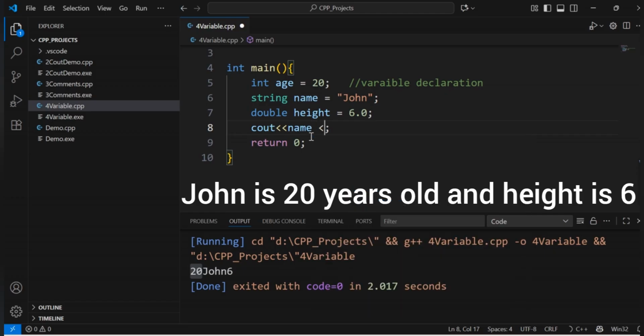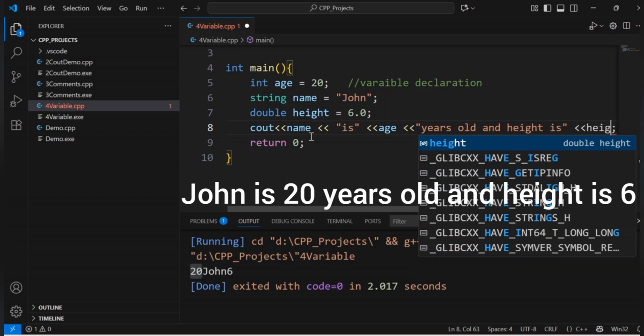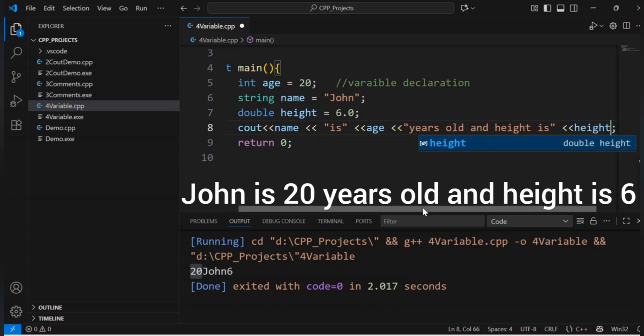Then again, I need to print here a message. So to any text, we need to surround it with a double quote, right? So here I need to say John is, then I need to say 20. So 20 is stored inside a variable called age, right? So John is 20. Then again, I need to say years old. So I will print here 20 years old and height is, and what is the height? 6, and that is stored inside a variable height, right? So I will say here height. So this is my entire cout statement.